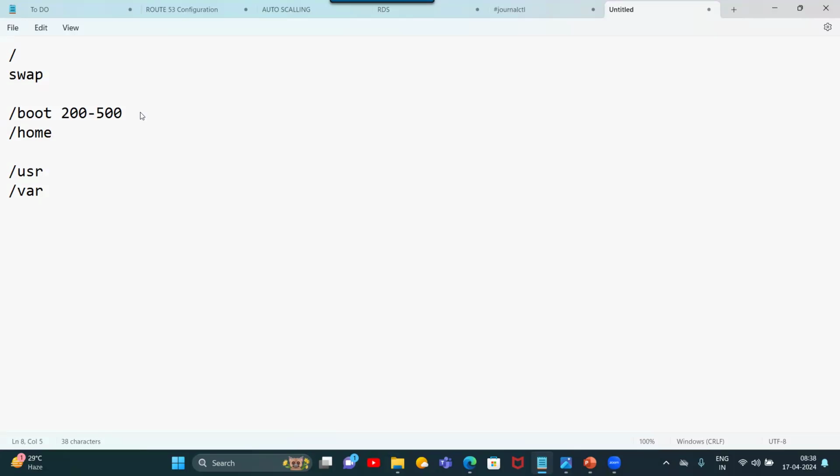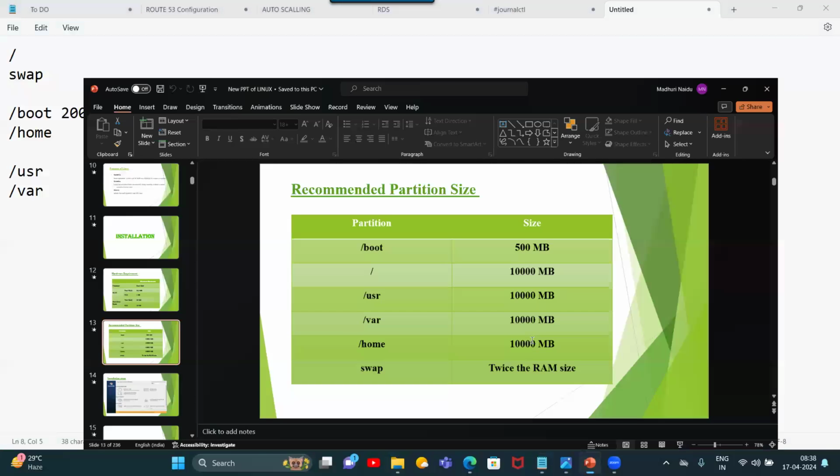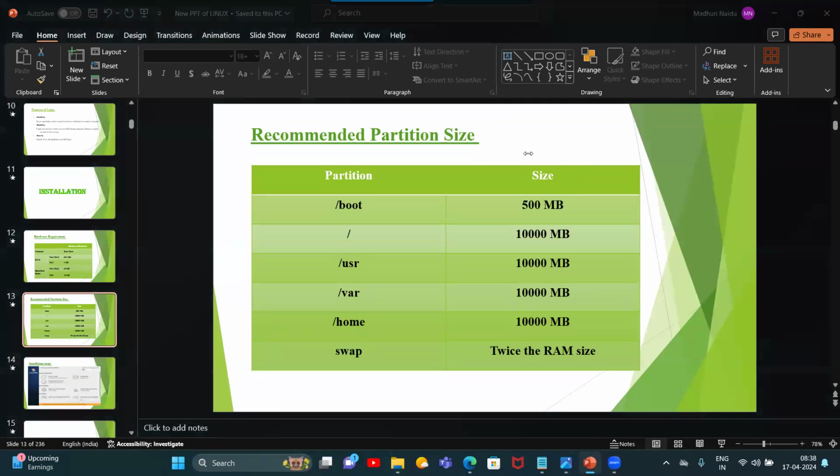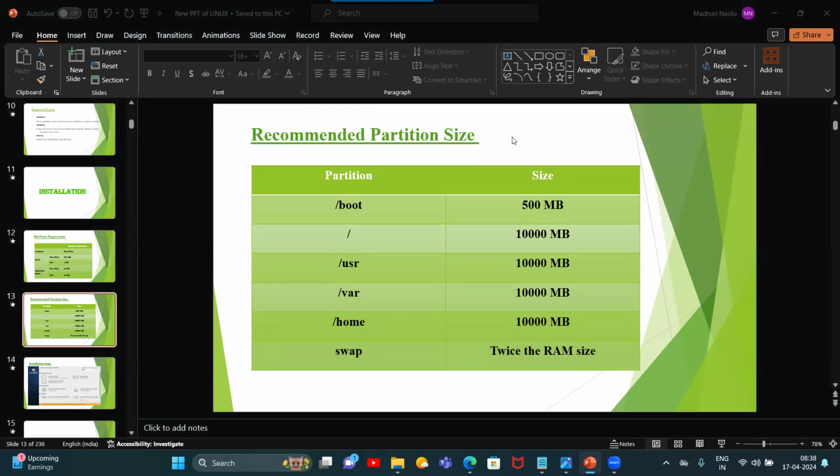So in server PCs, var is recommended to store the log files. These are the recommended partitions in Linux. Forward slash and swap are the compulsory partitions. In some interviews, they ask what the compulsory partitions in Linux are. Forward slash and swap are the compulsory partitions. In startup companies they'll ask these questions, as a fresher going to interviews.